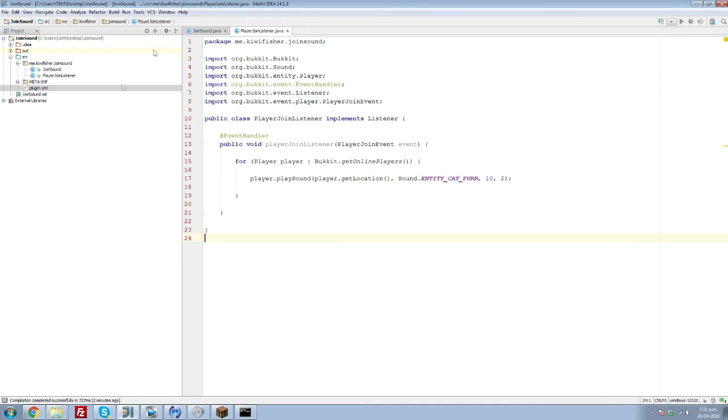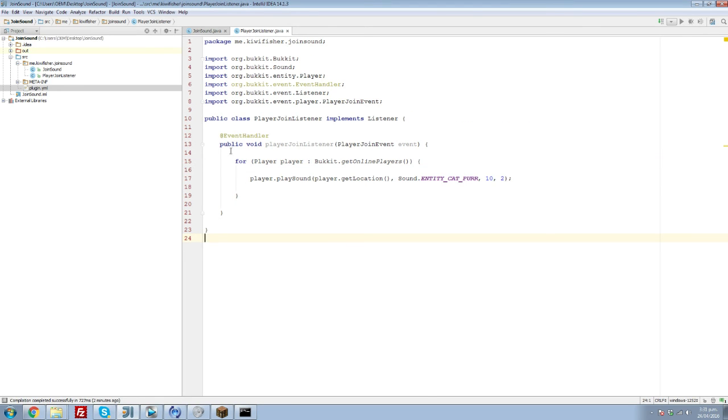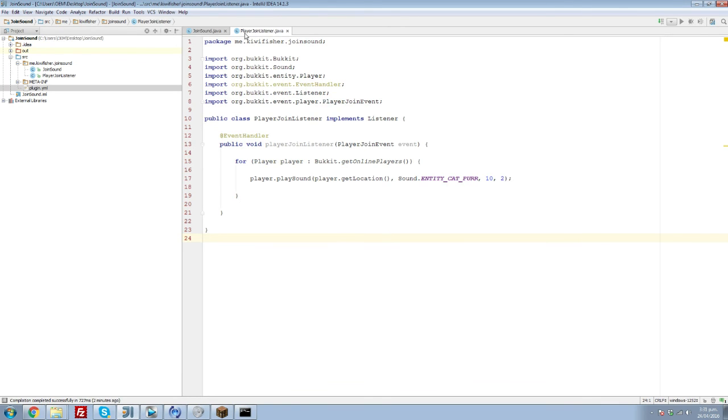As you can see here, there's really not a lot to my code. I've literally just created a single method, pushed in a simple for loop, which wasn't even necessary if you just wanted to play it for the player that was joining, and then registered it. That's really it. I've barely typed more than 20-30 lines of code.